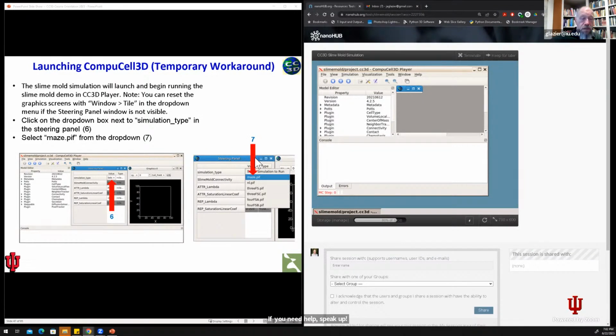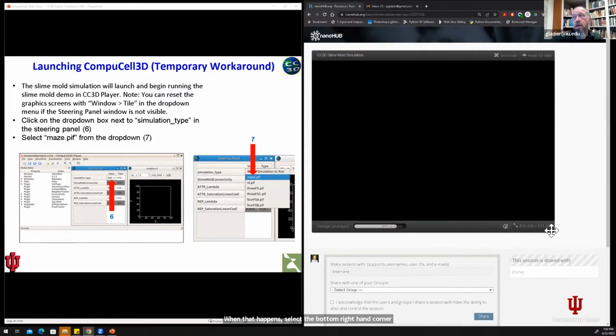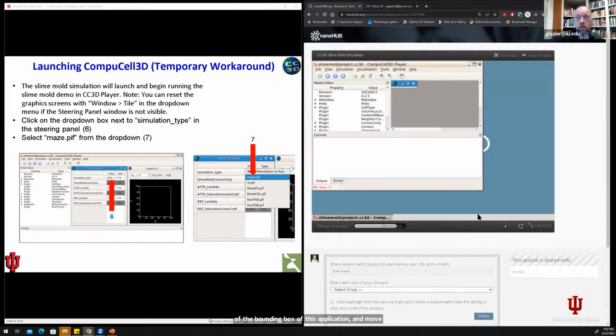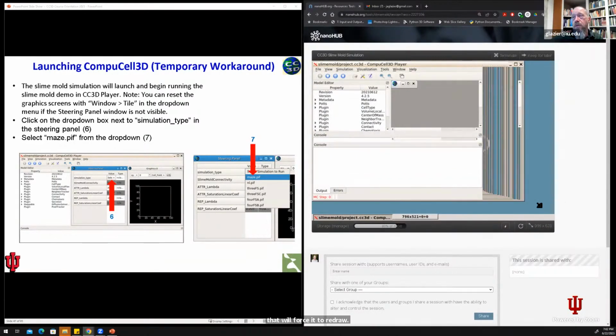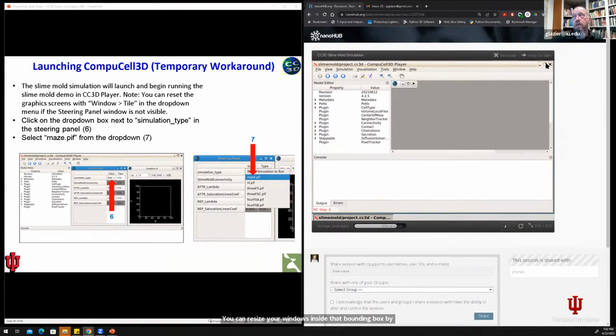Okay, there are a couple of things that I need to tell you. The first thing is that in nanoHub, sometimes there are issues with redrawing the screen. When that happens, select the bottom right-hand corner of the bounding box of this application and move it, and that will force it to redraw. You can resize your windows inside that bounding box by pulling on the corners or using the maximize and minimize buttons.